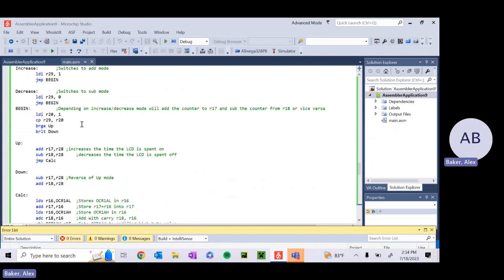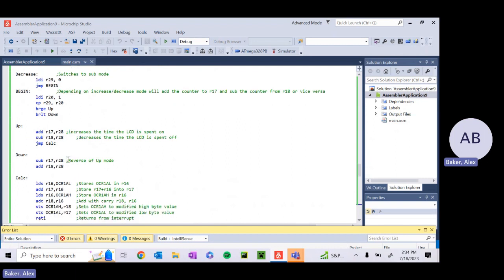Then once it's in the begin section, it will check what the current mode is, the add mode or the subtract mode, and then it will do the add mode, which right here we have add mode, where it adds the counter to register 17 and subtracts the counter from register 18, or the subtract mode here where it subtracts register 28 from register 17 and adds the counter or register 28 to register 18.